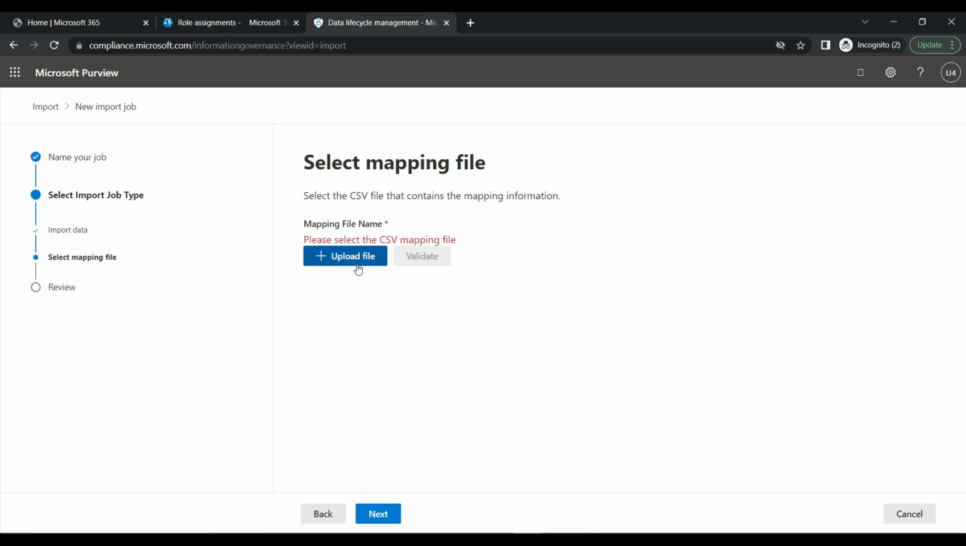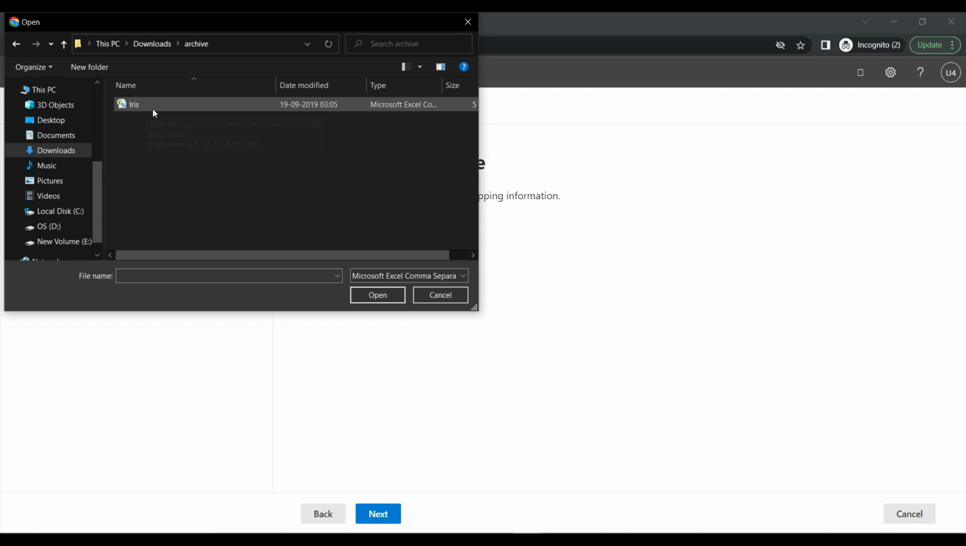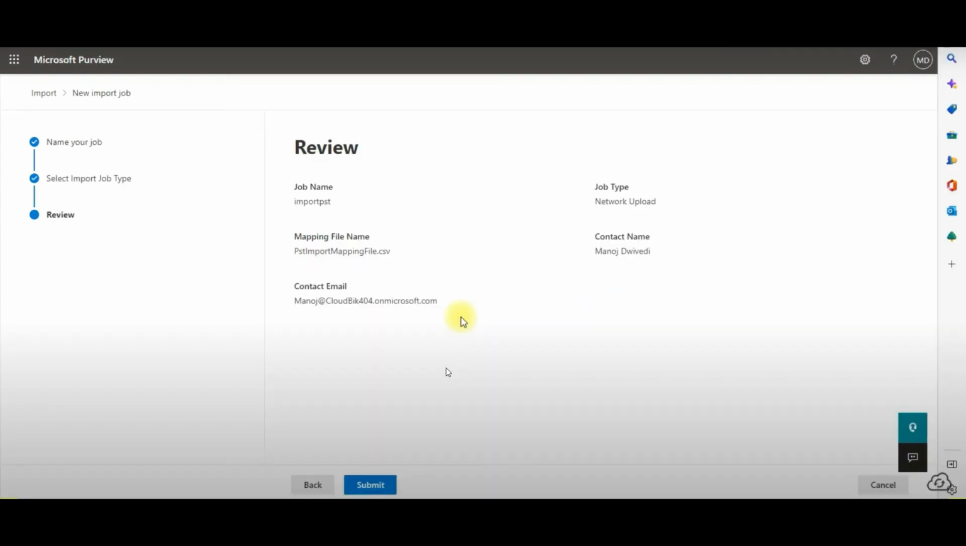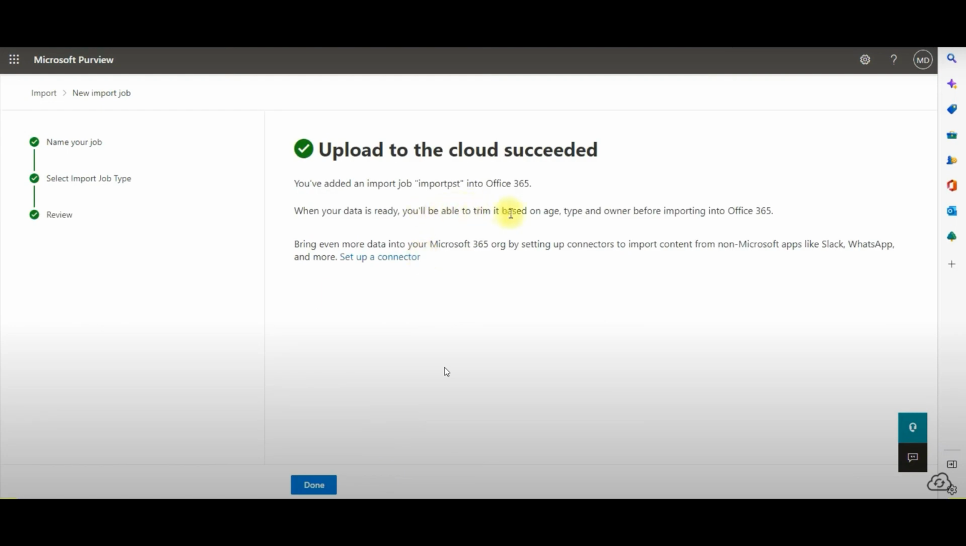On the next screen, you need to upload the CSV file and validate your mapping file. To validate, click on Validate. Once you're done, you'll have successfully imported the PST file into Microsoft 365.